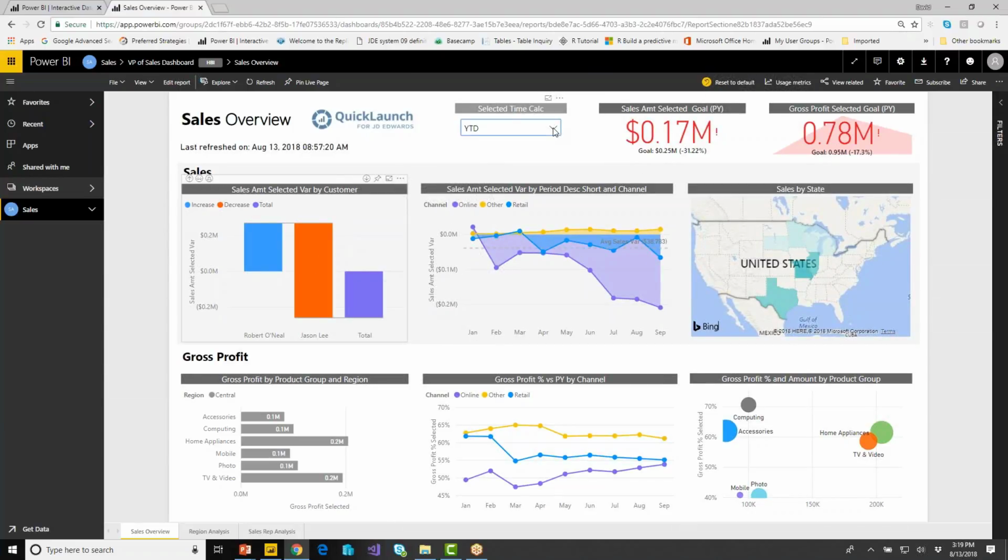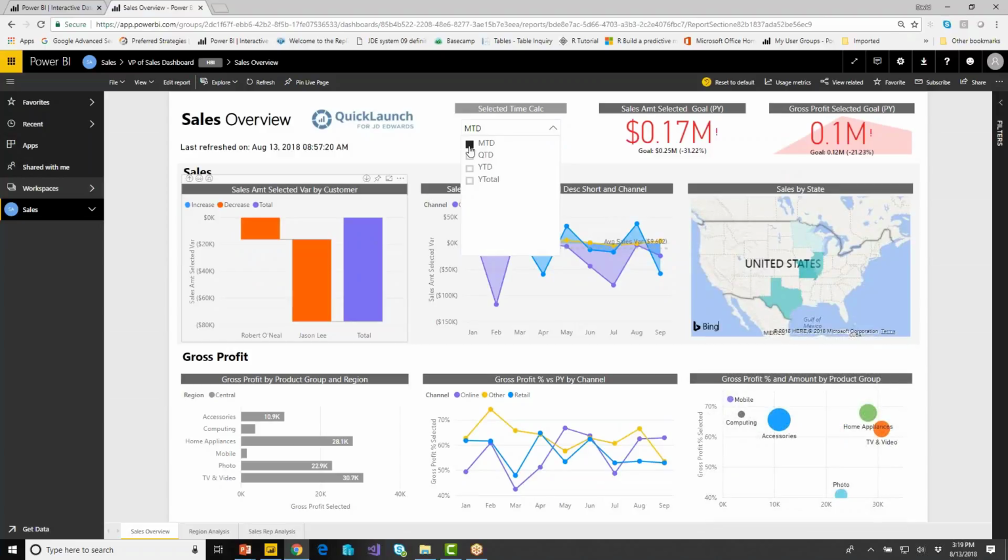Right now I'm looking at this by year to date. If I want to change it, maybe I want to look at it by month to date, I can just click and you can see now I'm analyzing all of my data for the month to date time calculation.